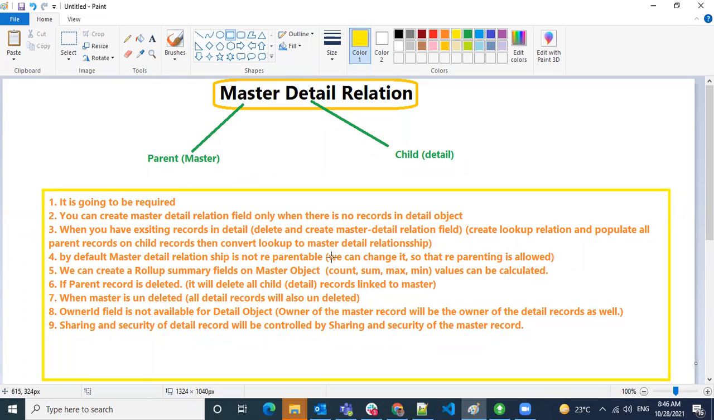Maybe I'll put it in a better sentence when I share the notes. The point was, when the master is undeleted, the detailed records also get undeleted. Undeleted in the sense that they are back to the normal state and not in the deleted state. Okay, any other questions?